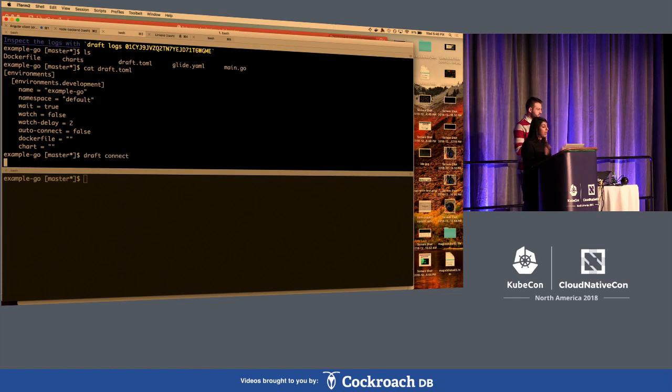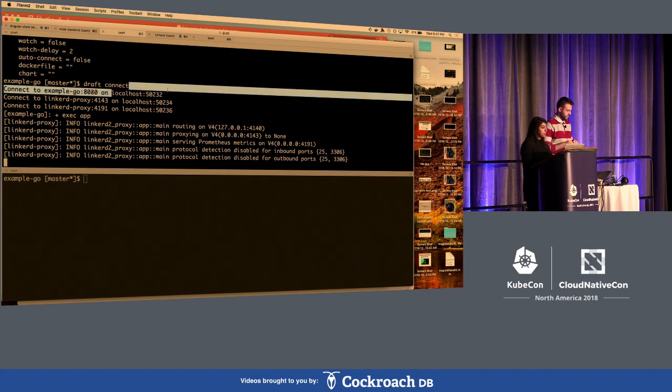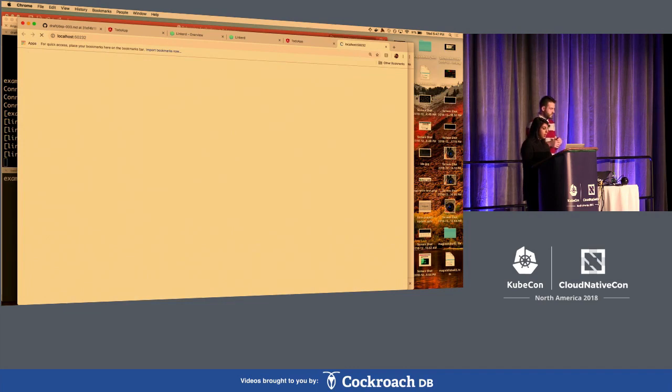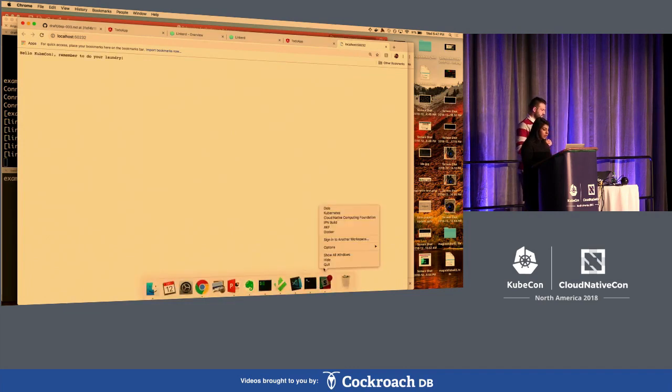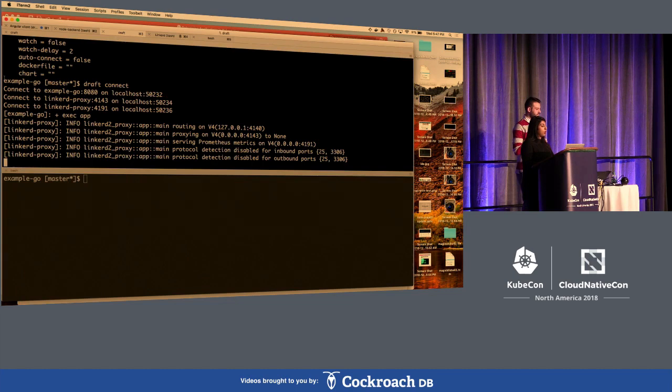All right, but I'm going to do a draft connect. And what this does is it gives you a local tunnel to your application using Kubernetes port forwarding in the backend. And we're going to go to our browser. And I'm going to shut off Slack here. OK. And yeah, it says, hello, KubeCon, remember to do your laundry.